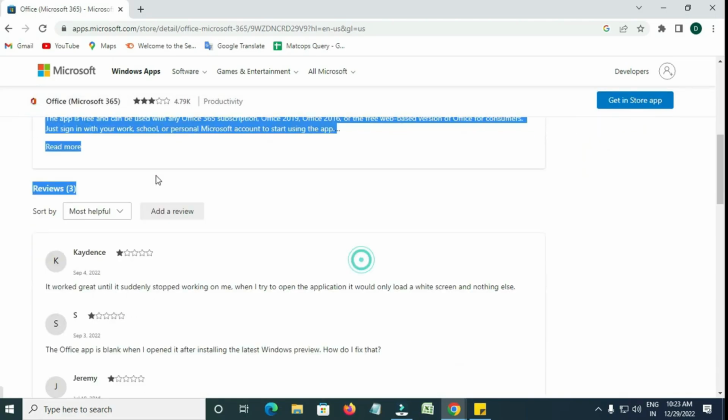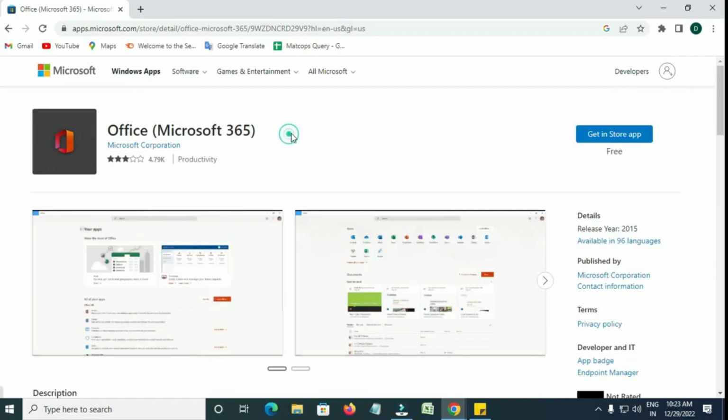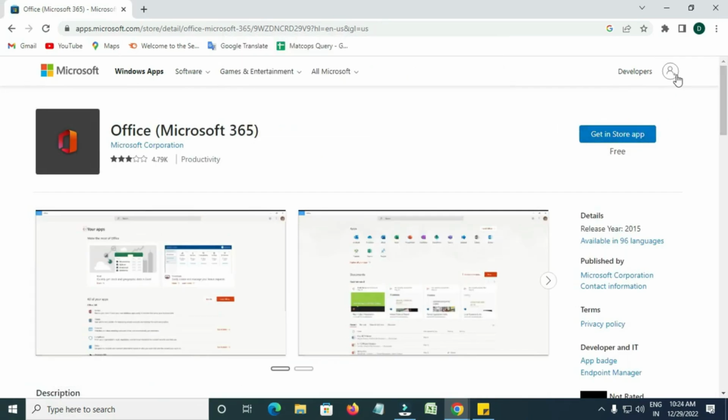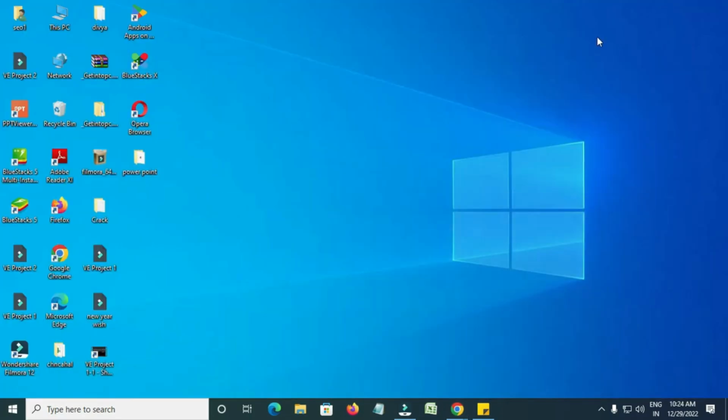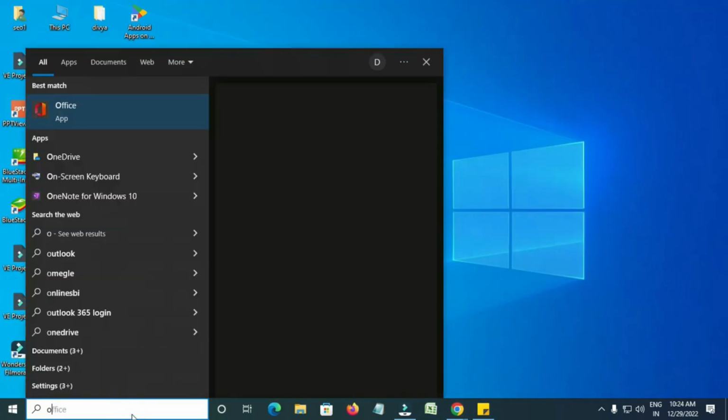You can also read the description and all details. If it asks for permission, click Yes. Now in the Microsoft Store, click on Install or Get to download the app. Wait a few moments while it installs on your computer. Once the Office app is installed, go back to your desktop.